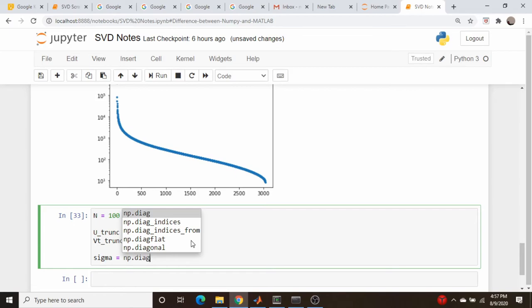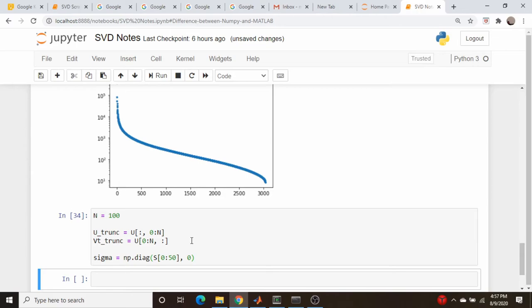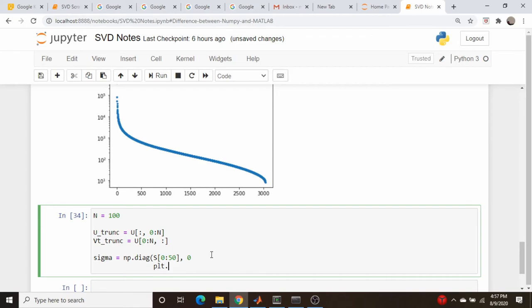The first 50 elements of S, so it is S 0 to 50, and this is on the main diagonal. So let's run that, make sure it runs. Let us see if the sigma comes in properly. So let's go do a plt.spy sigma.